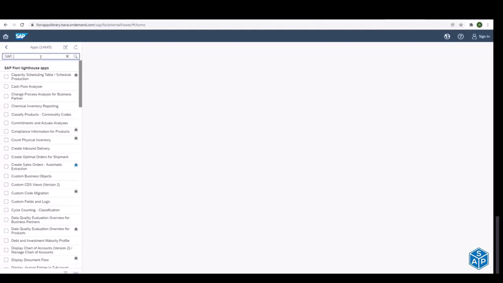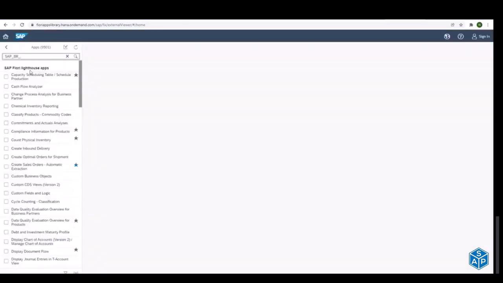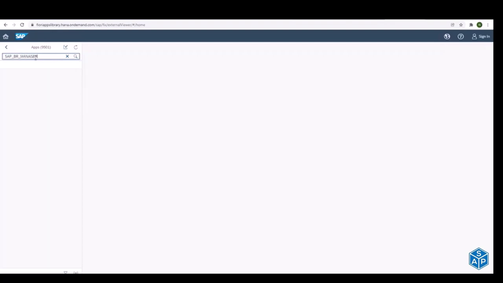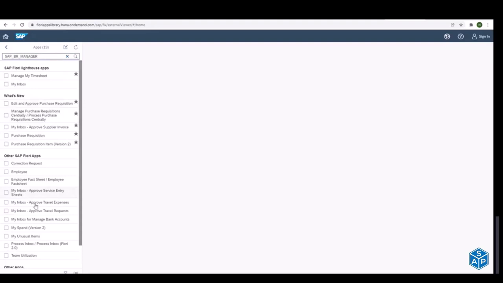So if I say here SAP_BR_ with a sales role, if I search, there are a lot of filter options, whether role wise, service wise, app wise, or transaction code wise. You can search with anything. Yeah, you can see this. These are the applications like SAP BR Manager, My Inbox, everything. These are the applications that will be using this particular role.